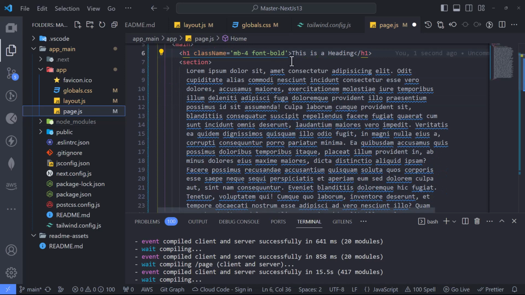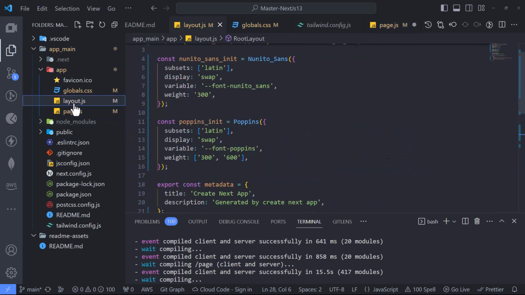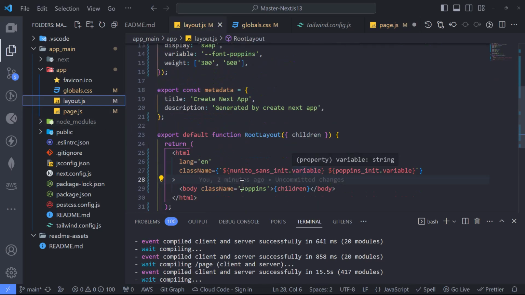So this will now be Poppins, right? Beautiful. Poppins, and then you're going to see only this heading will be Poppins. The whole of the rest of the app will be Nunito Sans, because that is what we did here. We wrap the whole. Sorry, it's still Poppins. Let's remove this.